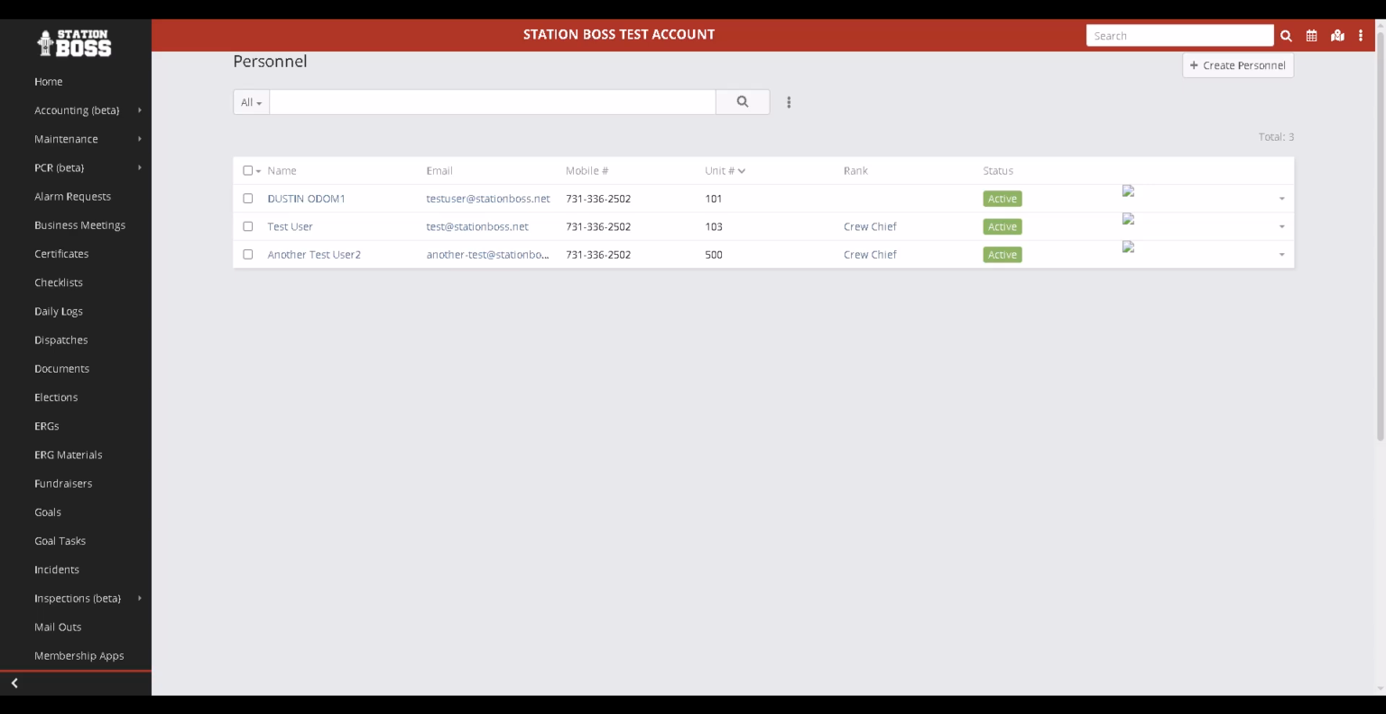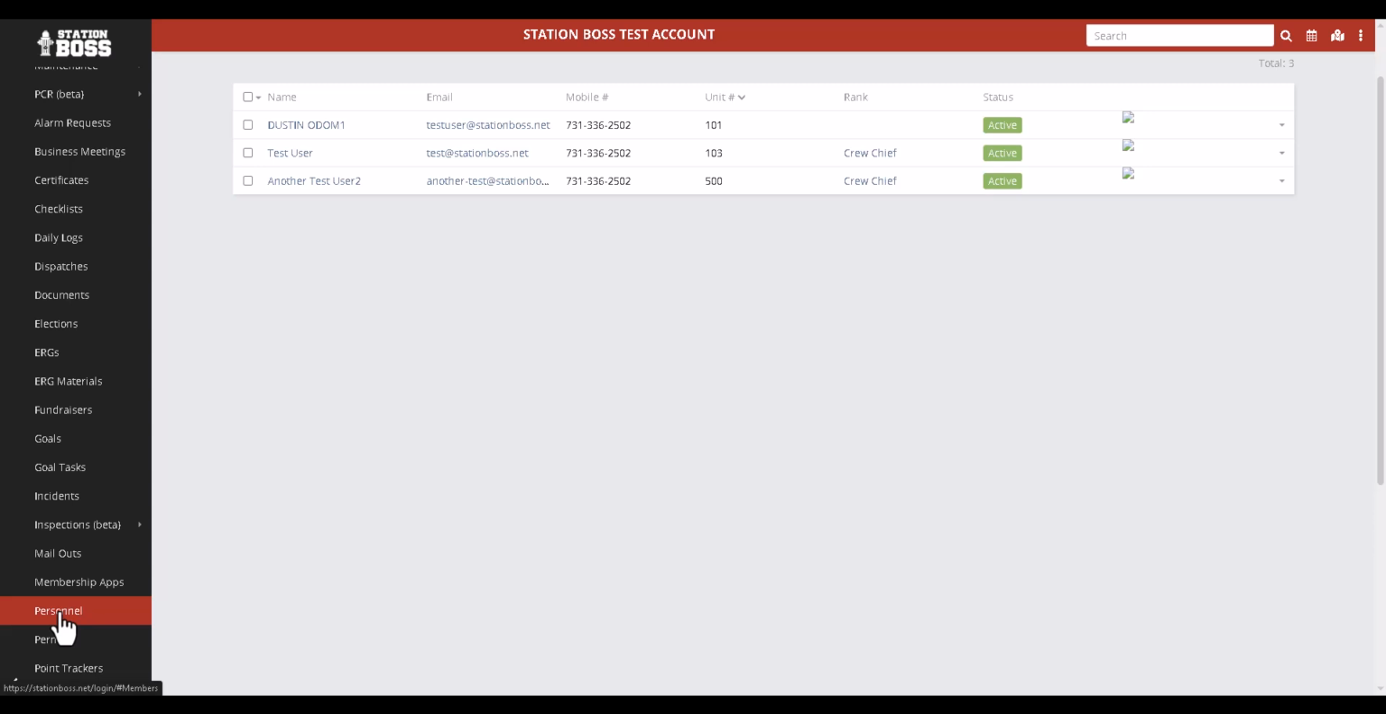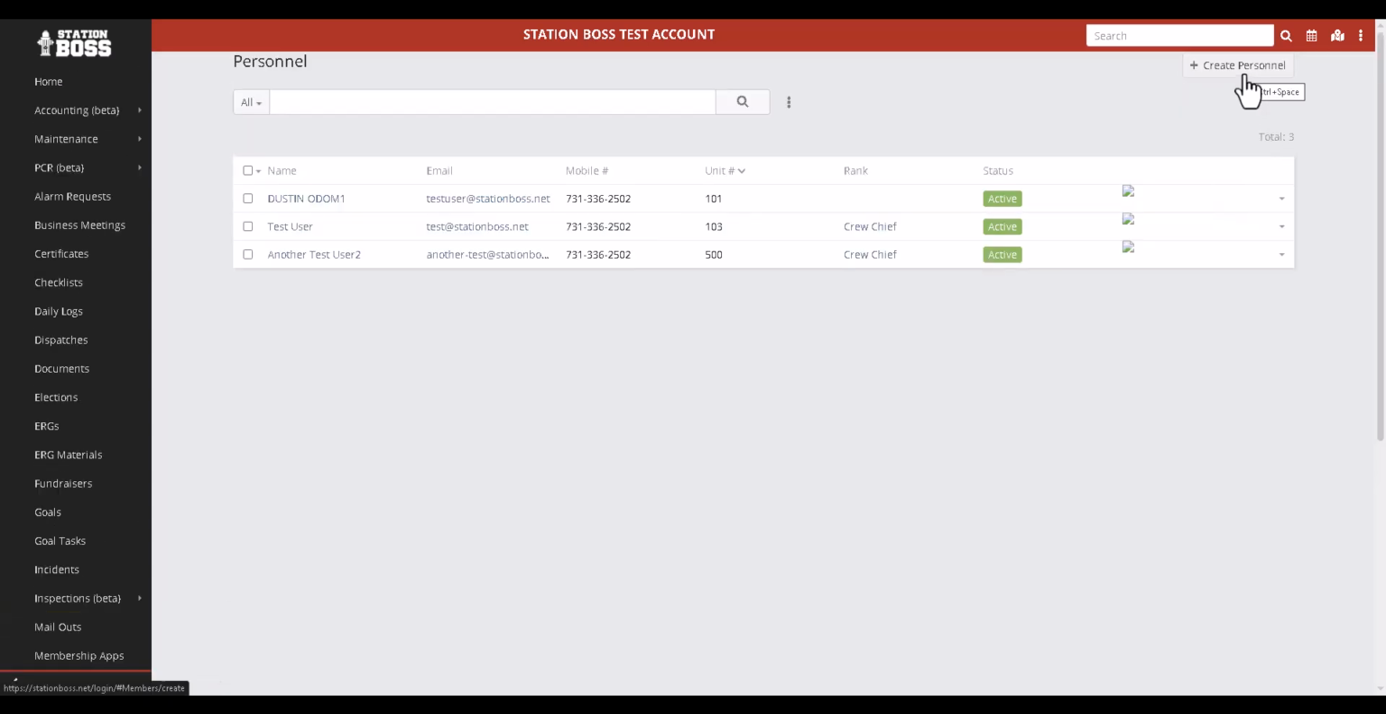In this video, we're going to go through the process of creating a new personnel record as well as granting them access to log into StationBoss. To get started, go ahead and get logged in by visiting stationboss.net. Once you're logged in, scroll down to the Personnel tab. From there, select Create Personnel at the very top right.